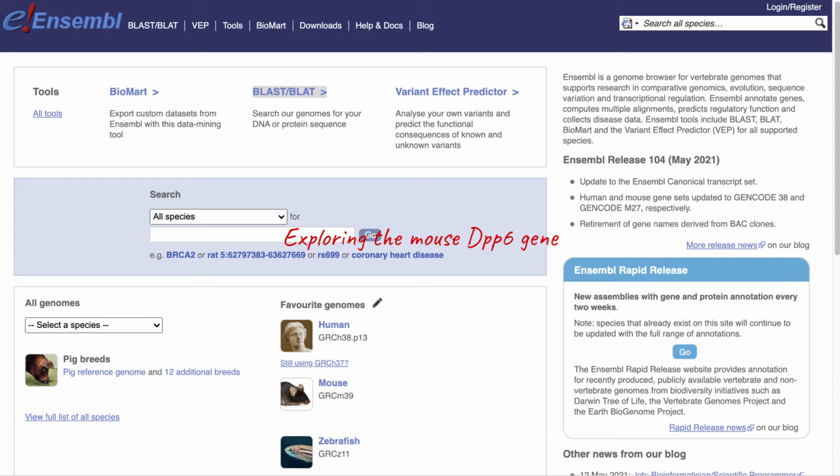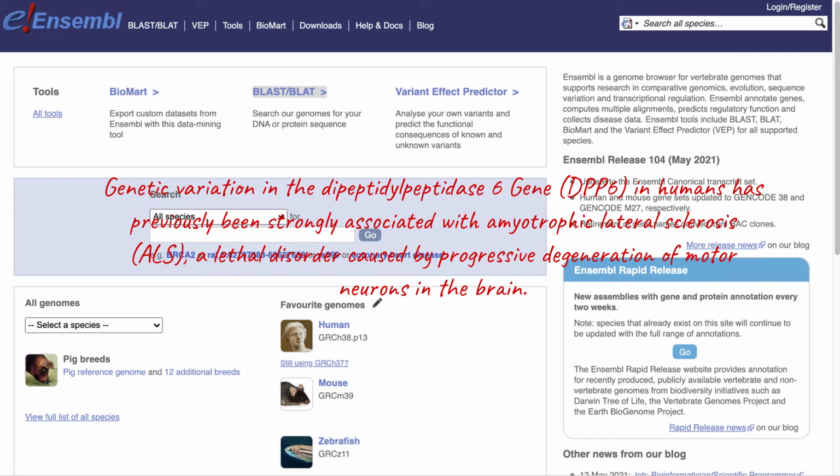We're going to do the exercise exploring the mouse DPP6 gene. So the exercise says genetic variation in the dipeptidyl peptidase 6 gene, DPP6 in human, has been previously strongly associated with amyotrophic lateral sclerosis, ALS, a lethal disorder caused by progressive degeneration of motor neurons in the brain.